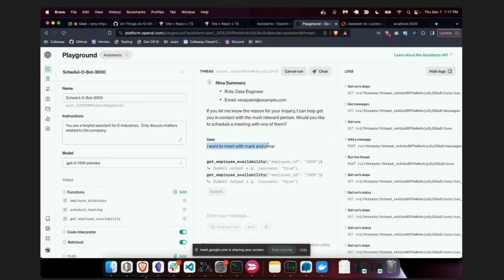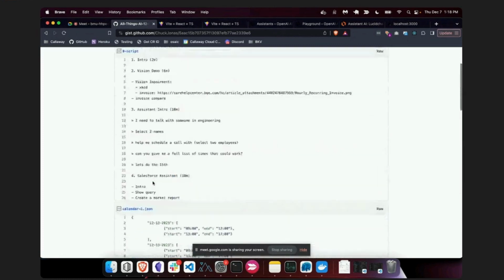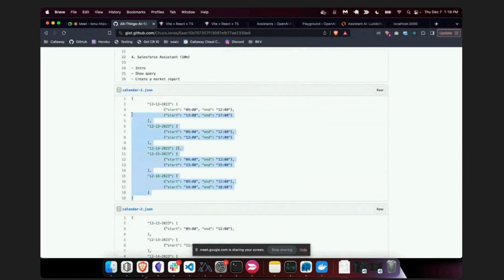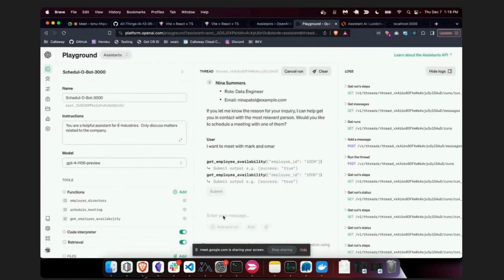Okay, so now it's come back and it says, okay, you want to meet with Mark and Omar. I need to get the availability of each of those employees. So you can see it's passed employee ID 1004 and employee ID 1006. So if I came back over, this is again where it would be up to our system to respond.